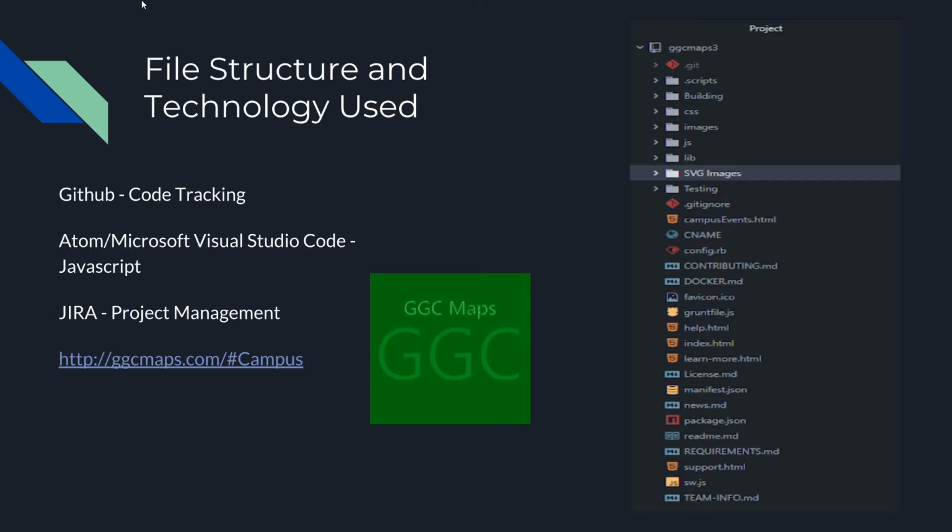So here's a setup of the file structure as of now. We've been using GitHub for code tracking, Atom, Microsoft Visual Studio Code, and JavaScript, and Jira for project managing. Here's the actual link to GGC Maps if you would like to go and look at it and check it out and see how it looks. It's very in-depth, very integrated. It's an awesome piece of software. I highly recommend going to this link and checking it out to see what we're working with.